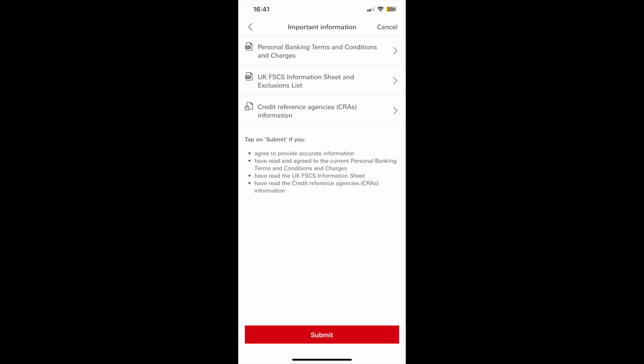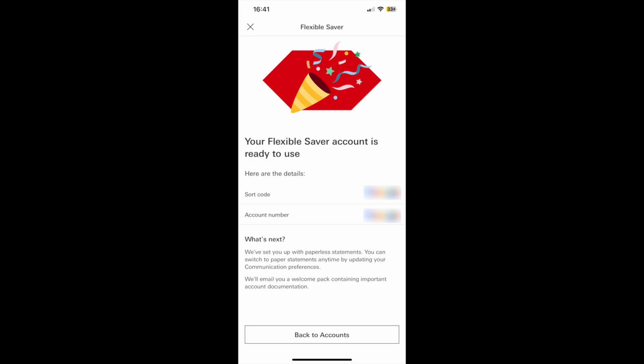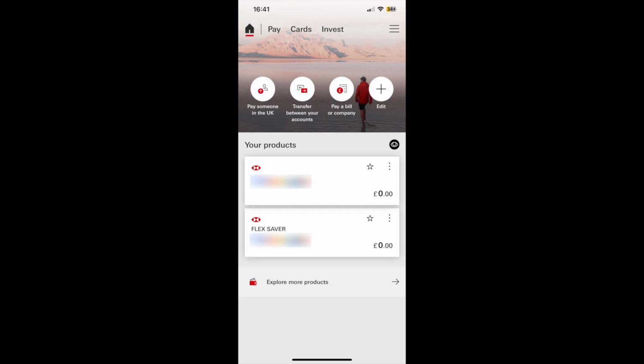So give them a read. And if you agree, you can click Submit at the bottom. And there you have it. And you'll be presented with your new saving account bank details. And if you come back to your app's homepage, you should see your new HSBC savings account in the dashboard here.